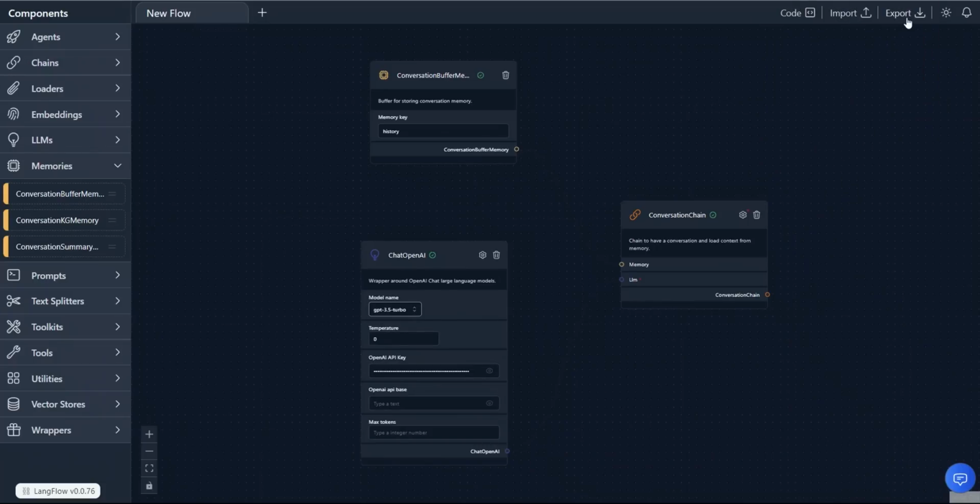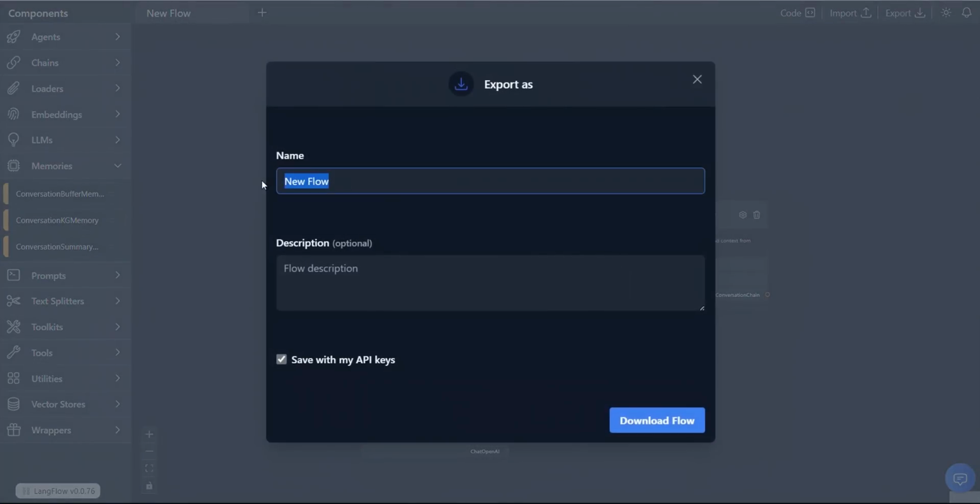So simply go to export. Here you give a name. So let's say I'm going to call it chatbot basic. Then you can give a description. If you want to store the API keys as a part of your flow, you can do that, but I'm not going to do that. And then simply click on download flow.